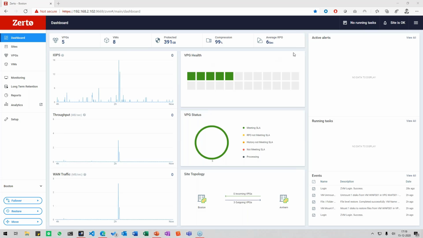Okay, so I've got my environment up and running. I'm going to start sharing my screen. Okay, there we go. If everything worked fine in this wonderful GoToWebinar, I am now sharing my ZVM screen, and let me quickly guide you through my setup.